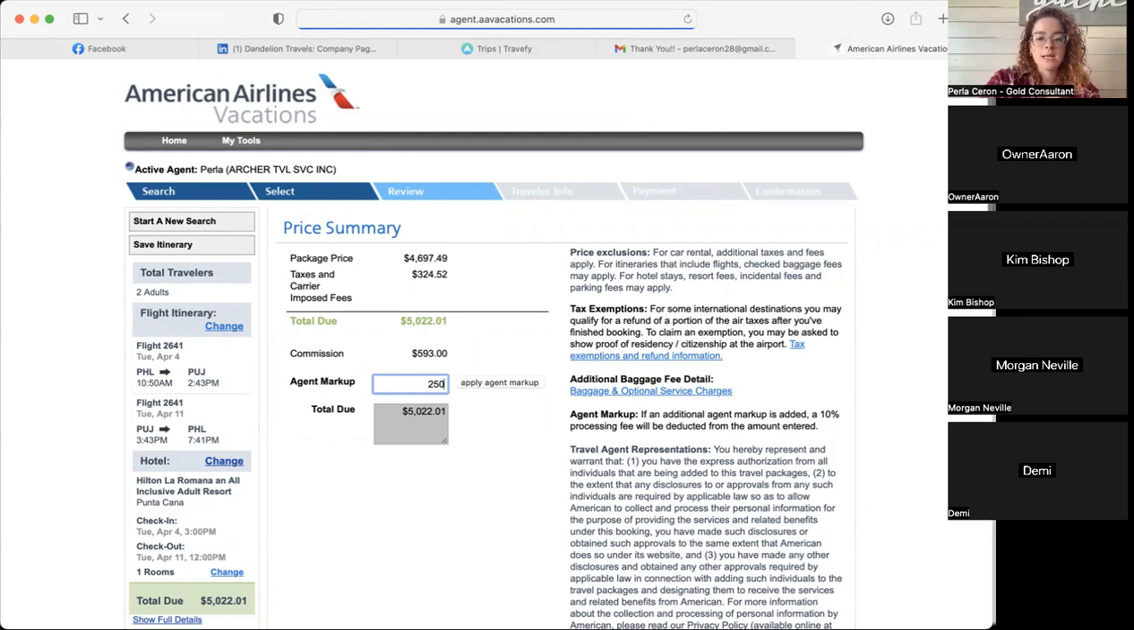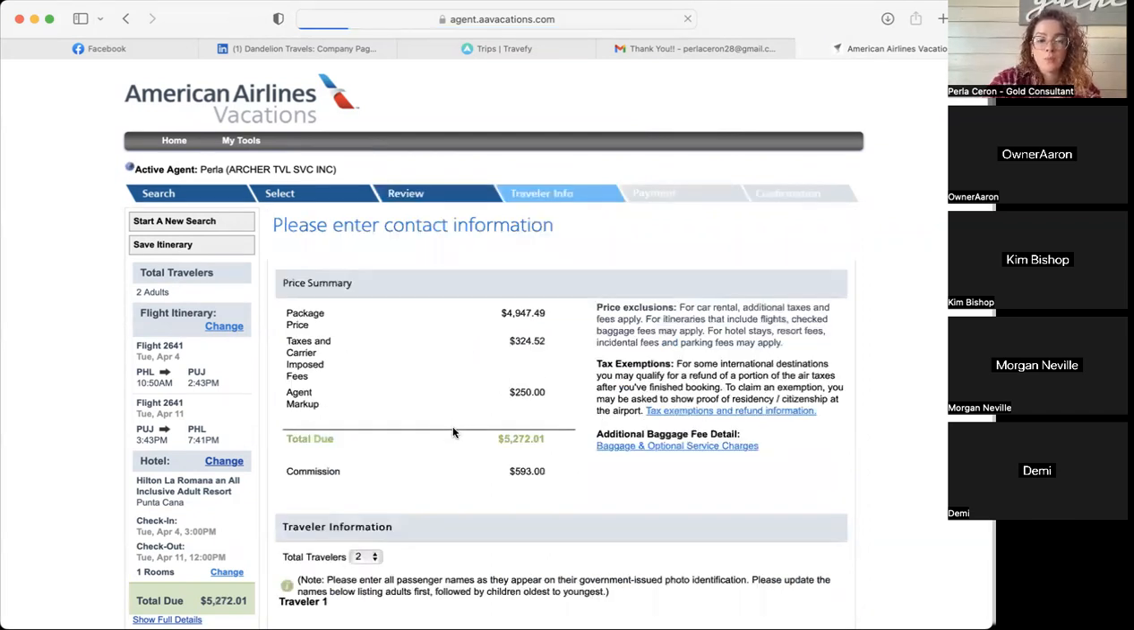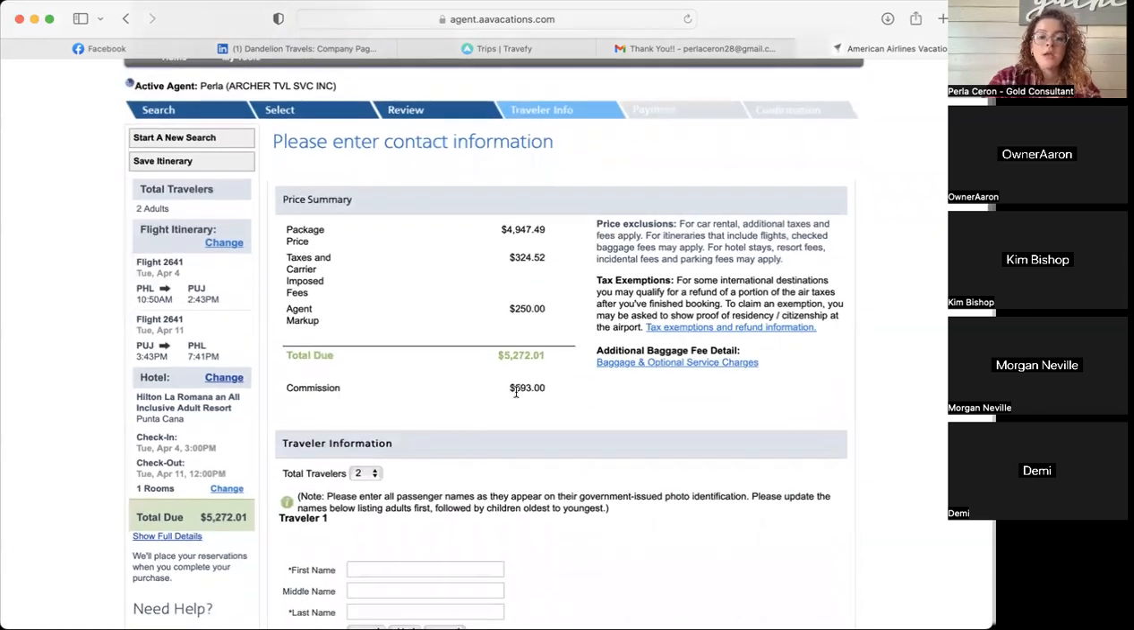So let's say you just wanted to add $250, apply agent markup, the total package price changes. The commission still comes up as $593, and then the agent markup is an additional line. It's not going to come up together. The reason, because remember there's that 10% fee that's held from that $250. Okay. So let's just leave it at that.